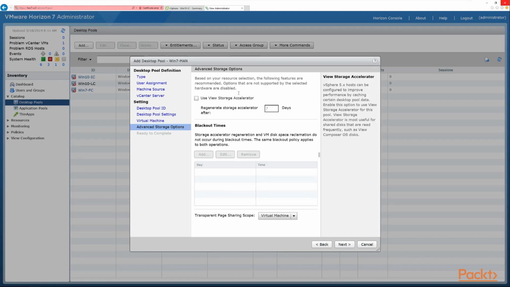Now we have advanced storage options. Do we want to use the View Storage Accelerator? That basically is the content-based read cache, so it will cache commonly read blocks on the operating system. And if we click that, that allows us to choose when we want to regenerate the cache, so after 7 days in this case. We also have blackout times, so if that's switched on we can add blackout times. Blackout times are when not to do things like cache regeneration because it will have an impact on storage performance.